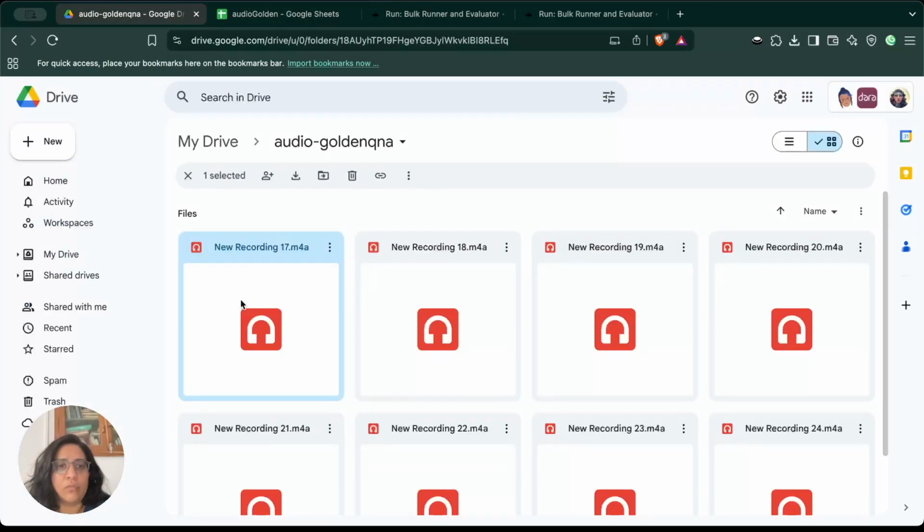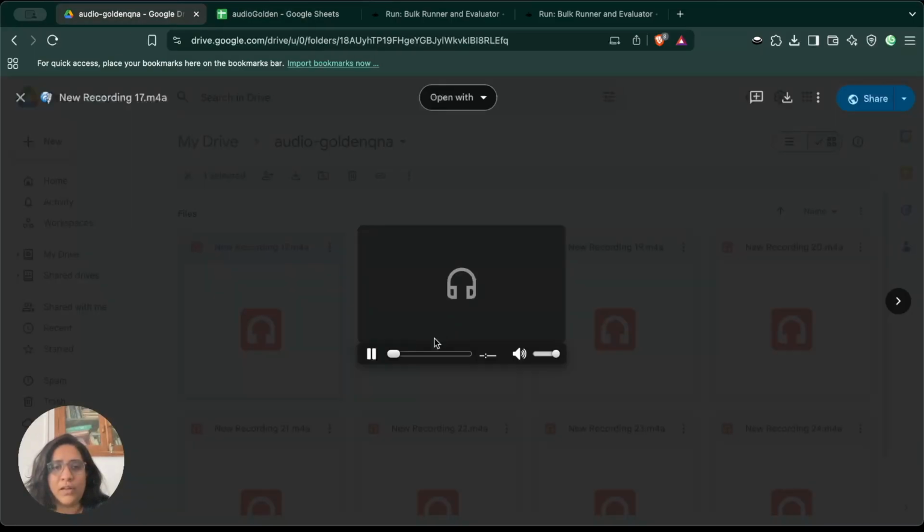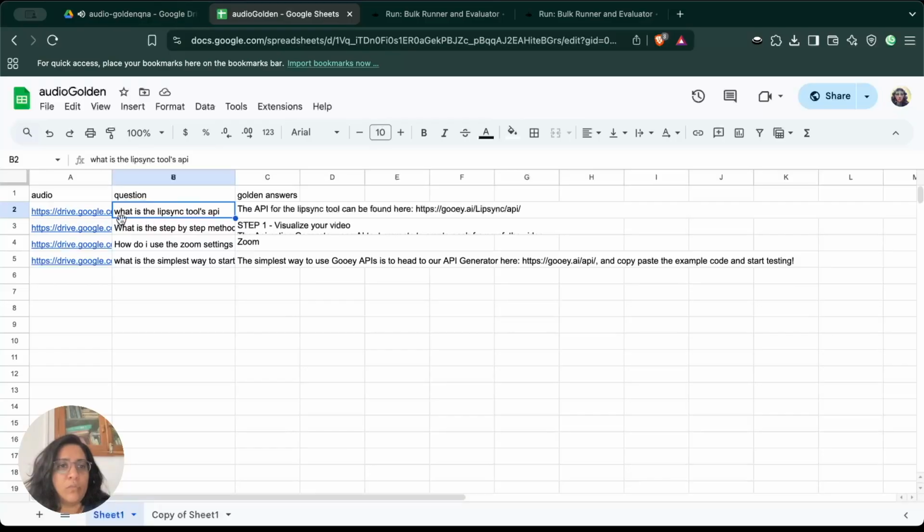So if I were to open this, you'd hear a recording. What is the lip sync tools API? Right? And that is also what the transcription is. What is the lip sync tools API?